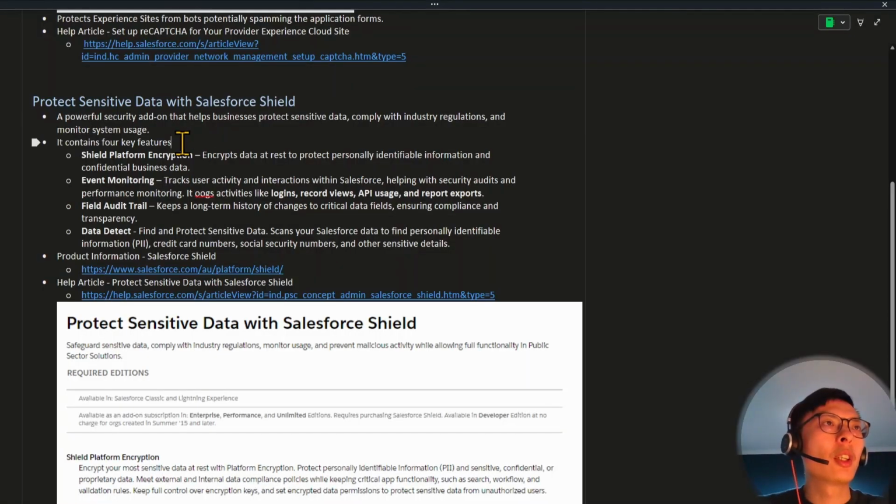Let's now take a look at Salesforce Shield. So Salesforce Shield is a very powerful security add-on that can help organizations protect sensitive data, comply with industry regulations, and monitor system usage. It contains 4 key features. First one here is Salesforce Platform Encryption. So it encrypts data at rest to protect personal identifiable information and confidential business data. Next one is Event Monitoring.